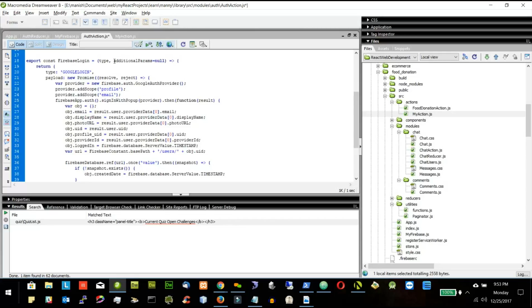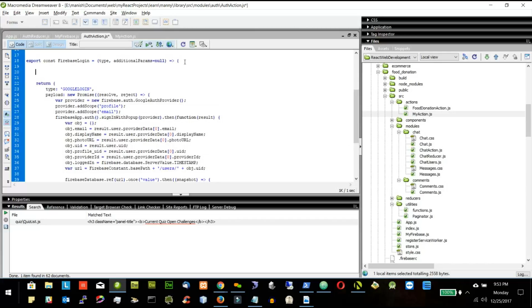I may use this or I may not use this. I don't know right now. Right now I'm creating it, maybe I need to pass something. That's why I'm putting this, but let's make it additional, and if we need it, we will use it. And what I will do here, I will start with the switch statement.